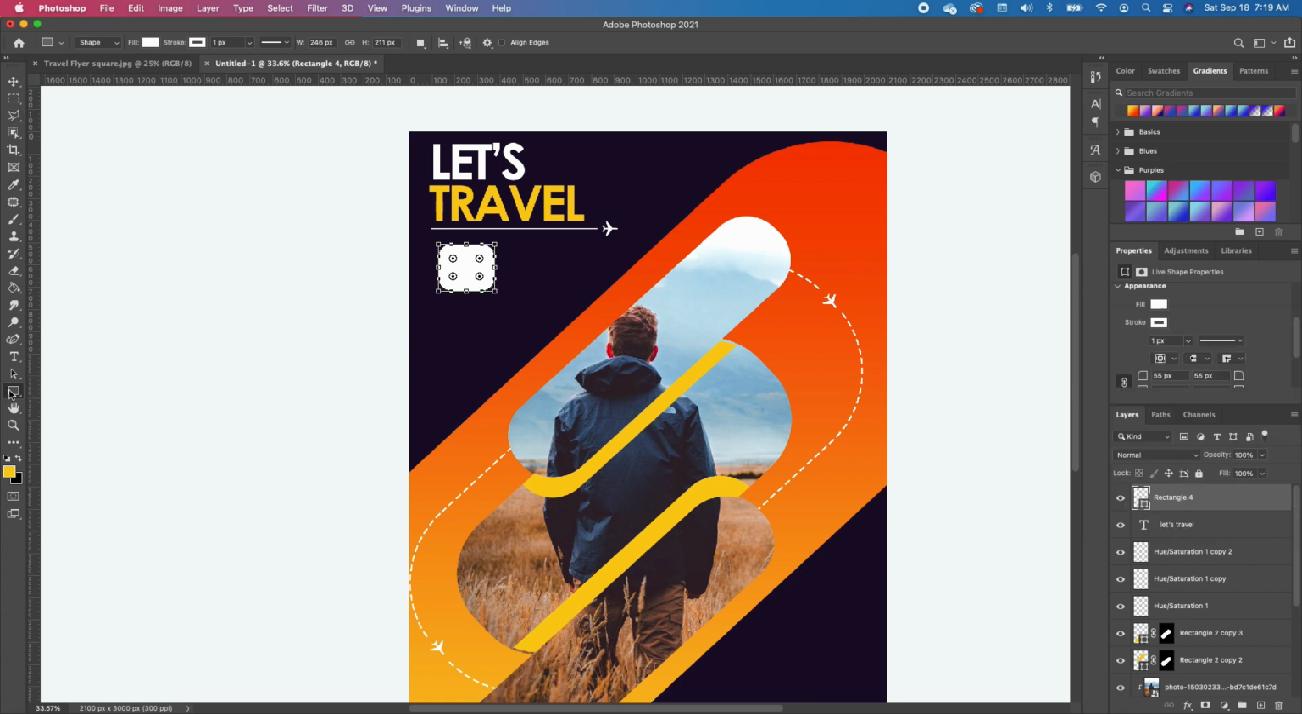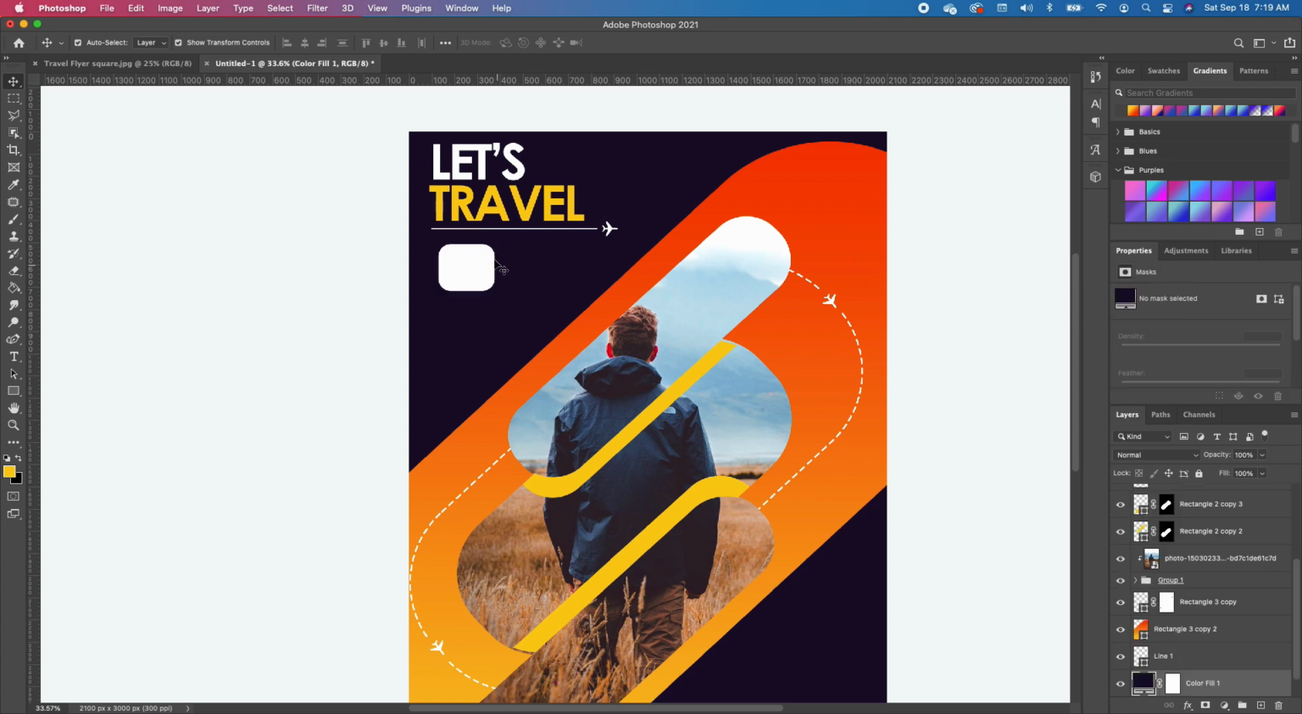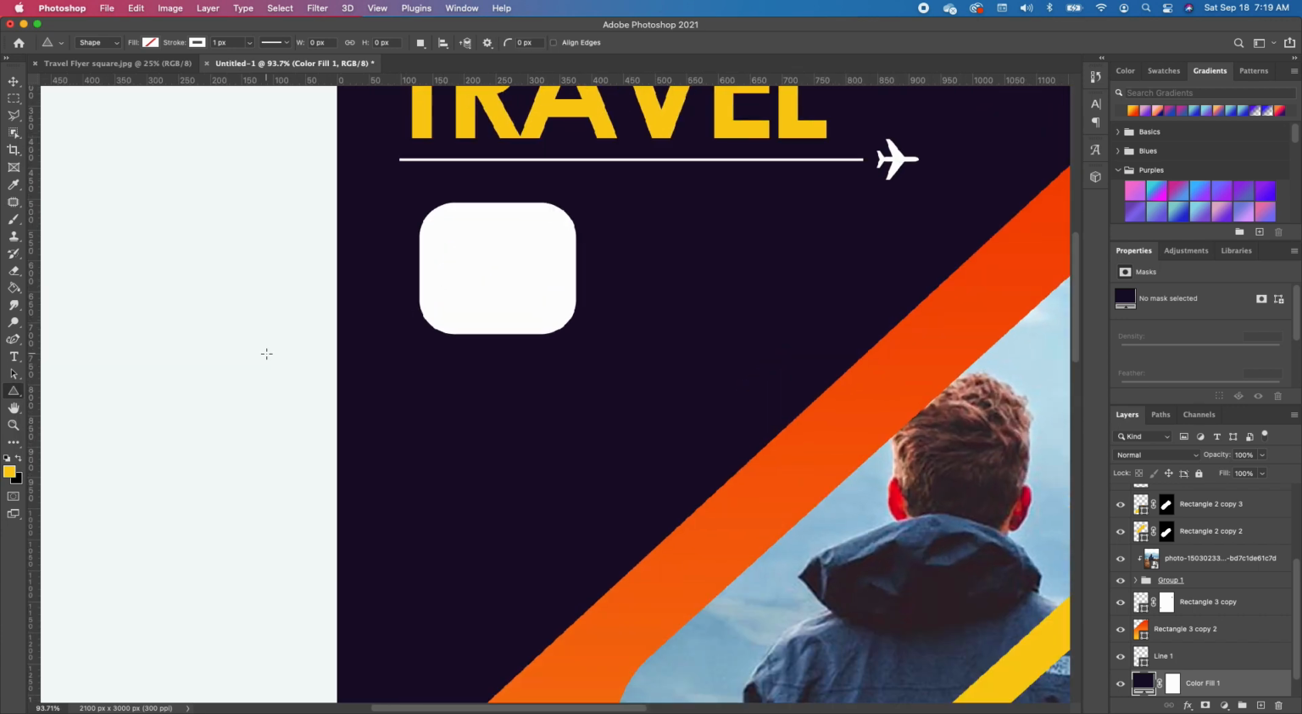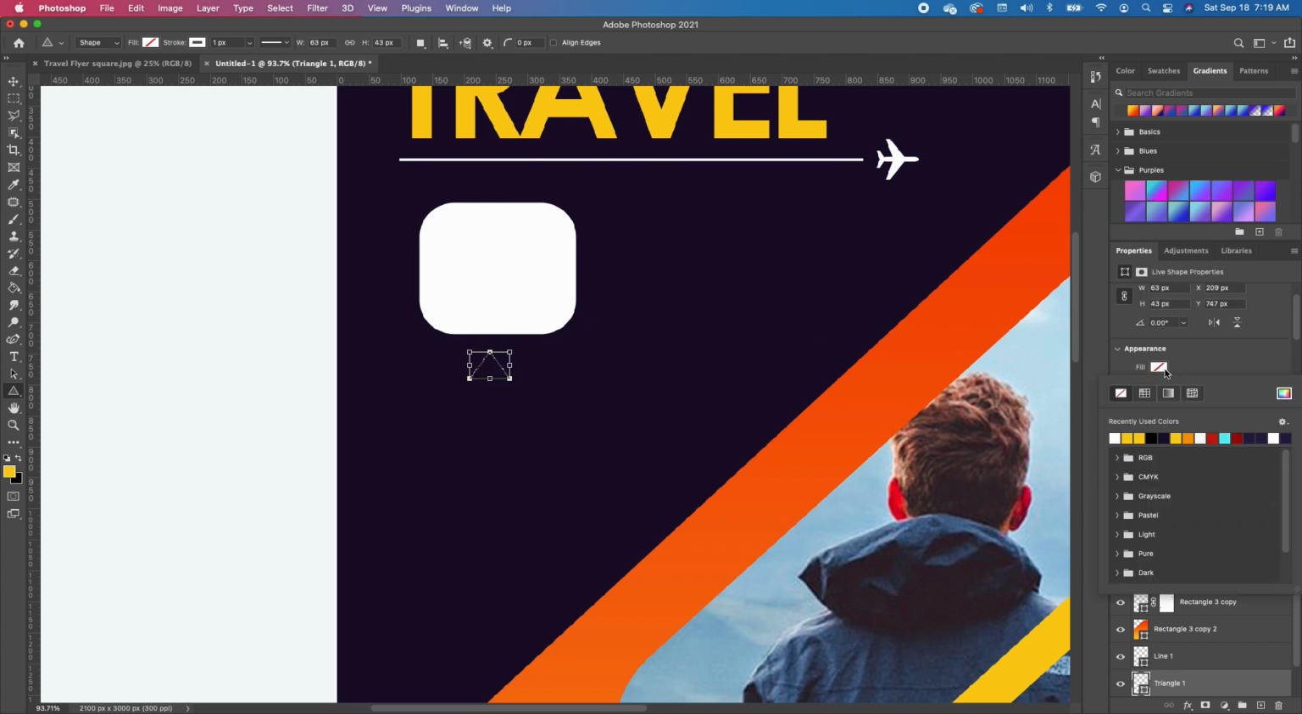Now go back to your shape tool. So you want to make sure you click to accept the shape. Go back to your shape tool. Now this time we want to pick the rectangle and we are going to zoom in. Pick your rectangle. Now just draw your rectangle like that. Come under your appearance, fill that in.